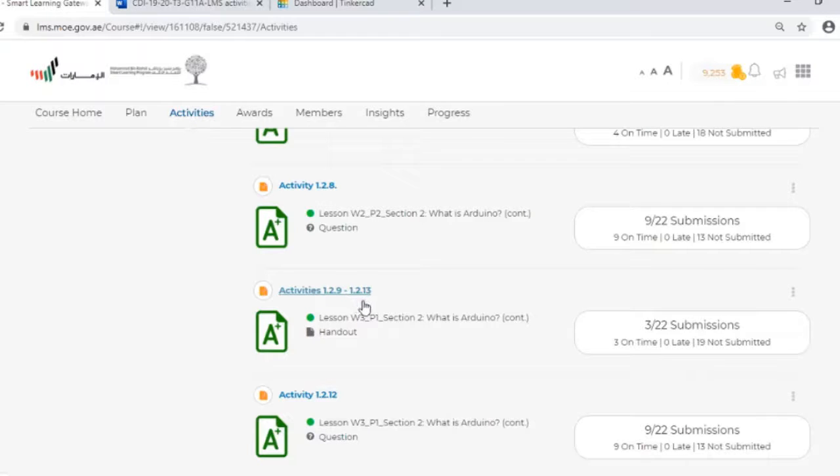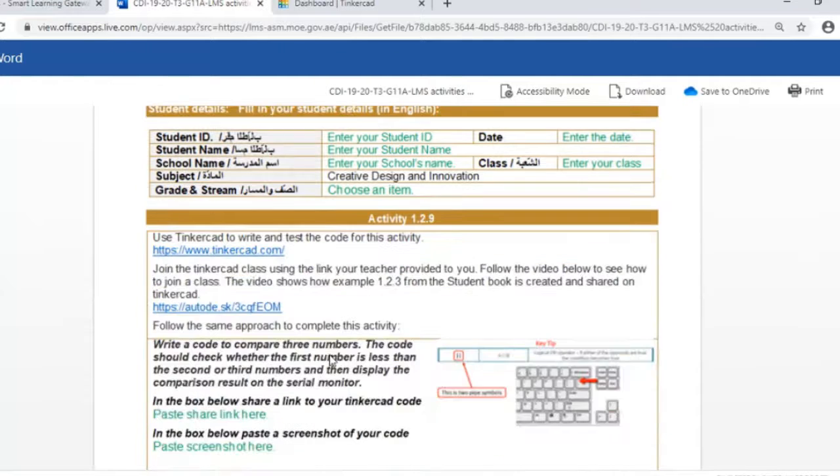This is how to solve the activities 1.2.9 to 1.2.13 on LMS. After you go to the activities and click on this activity, this window will appear and it will ask you to download the file. It's a little bit slow, but when it opens, you will have to download this file and work on it.